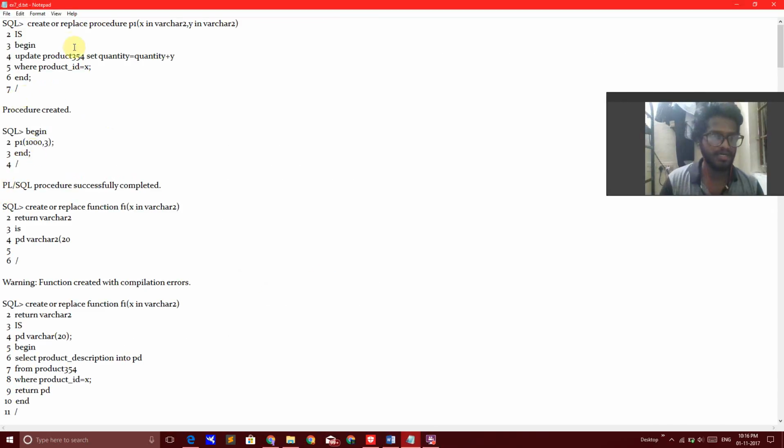And the query is here, you can see over here. I created a procedure: create or replace, procedure name, and I'm passing two parameters, X as varchar and Y also as a varchar, and I'm beginning the event by begin and ending it by end. In between, this is what I'm going to do: update product 354 set quantity equal to quantity plus Y, where product ID equal to X. So it will go and check as the question says.